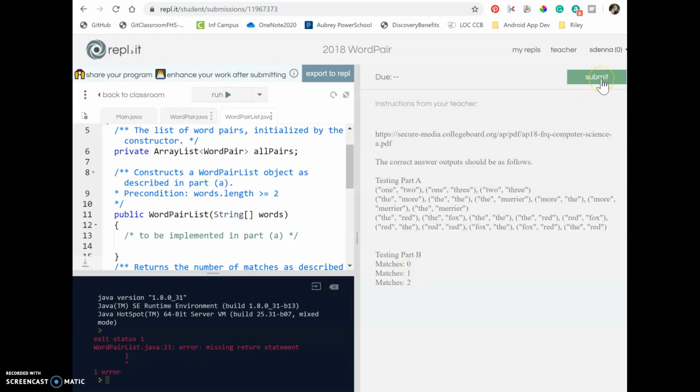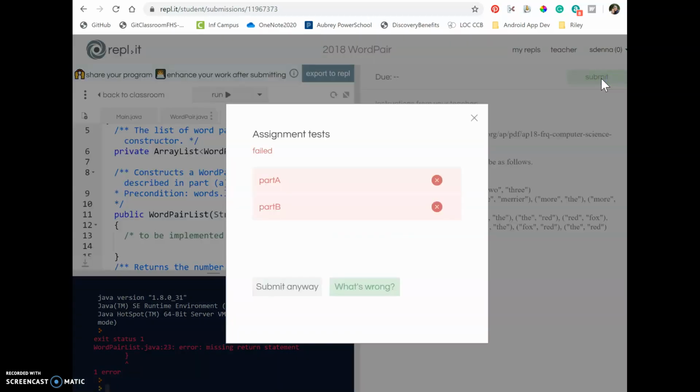You can also click on this submit button up here, and by clicking on it, it's going to tell you if the tests passed or failed. So this is a quick way to see if your code does work. In this case, clearly because my code is empty, it didn't work.